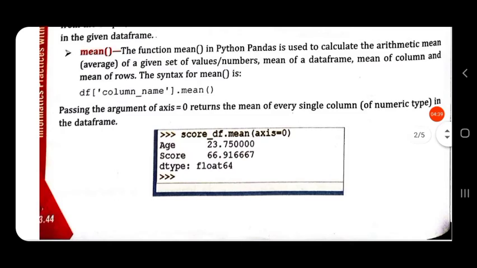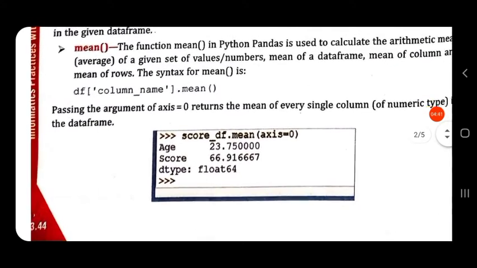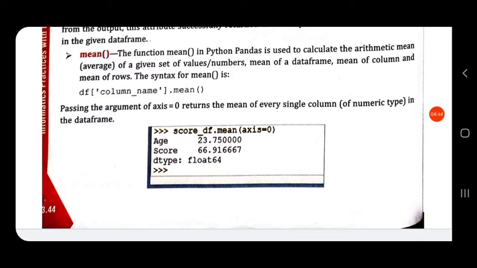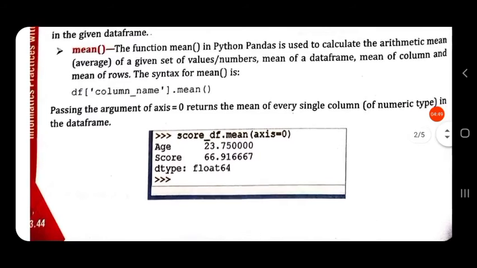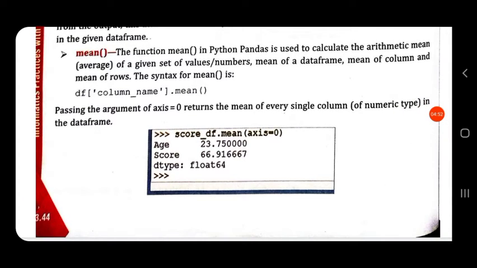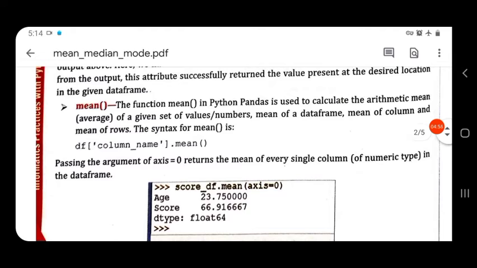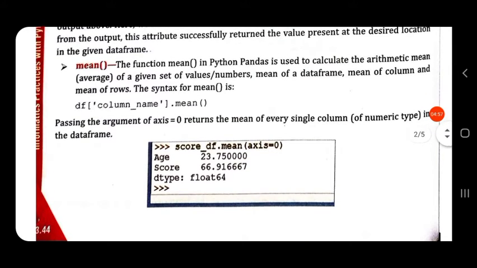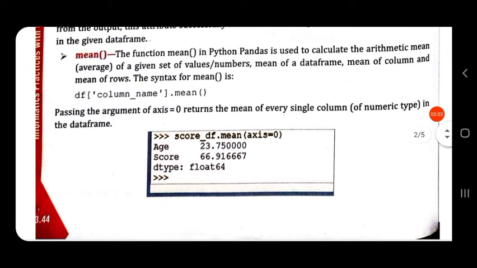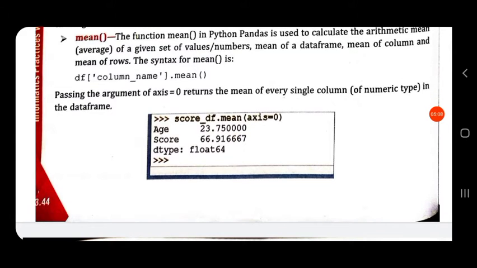Next is the mean function. The mean function in Python pandas is used to calculate the arithmetic mean of a given set of values. Mean of a data frame is the mean of a column and mean of rows. The syntax of mean is data frame name, bracket, column name, dot mean. Passing the argument axis equal to 0 returns the mean of every single column. So axis equal to 0 means the mean of each column will be calculated.